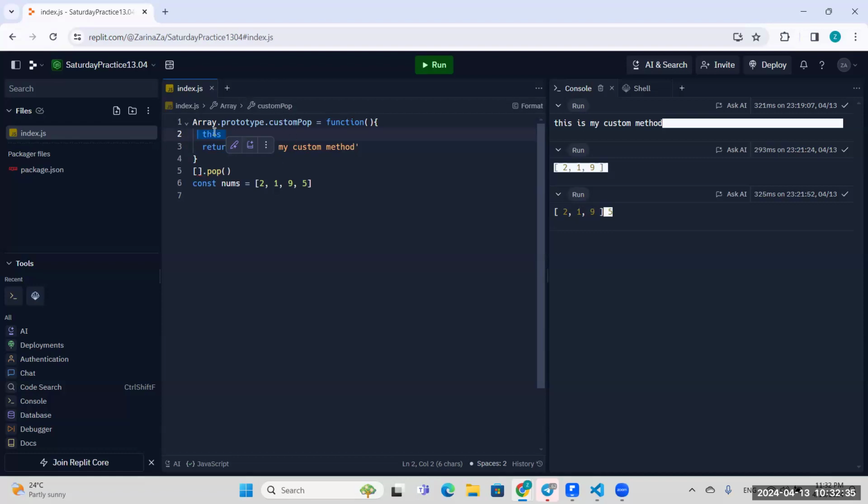Okay? So just briefly, how do you understand this? What does this mean in JavaScript? It's in this scope, in this object. The object which we are working on. Okay.